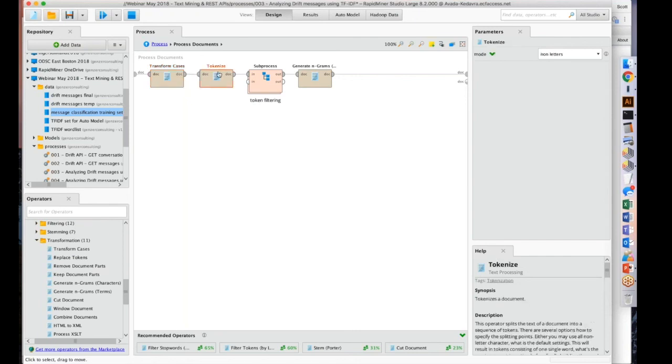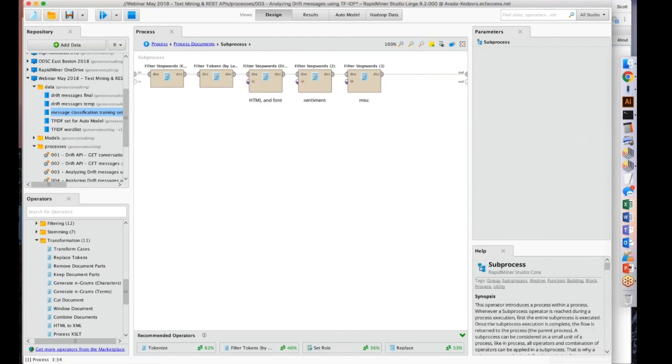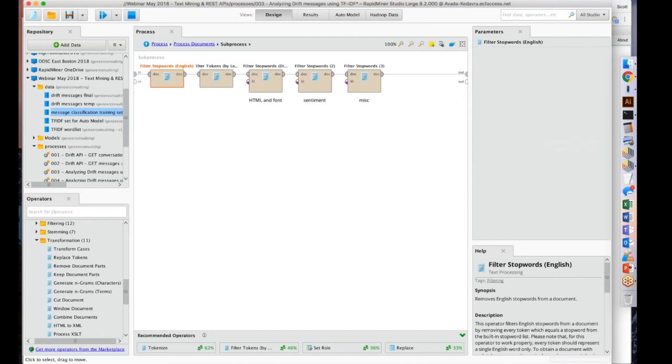I'm going to create tokens. These are segments of this text. The most common way to tokenize, if you do tokenize, is to simply do what's called non-letters, which basically means that if a word is separated by a space or a period or a semicolon, that's where it will create the break. That's the most common way. I did a whole series of token filtering. I actually put them inside a subprocess here because I do like to filter a lot of these tokens. I'm filtering in a lot of different ways.